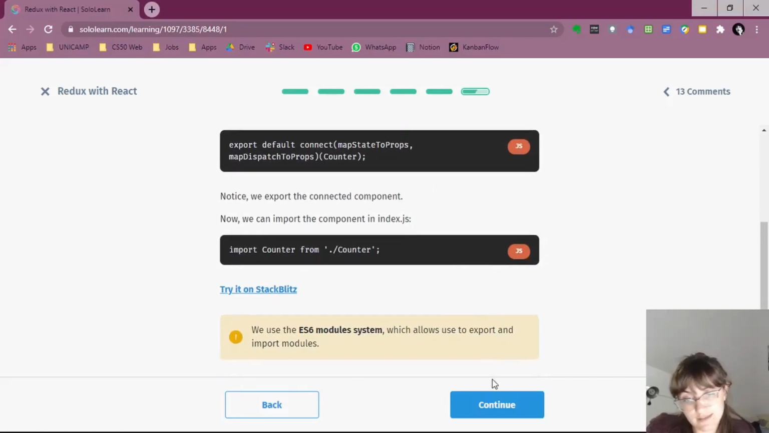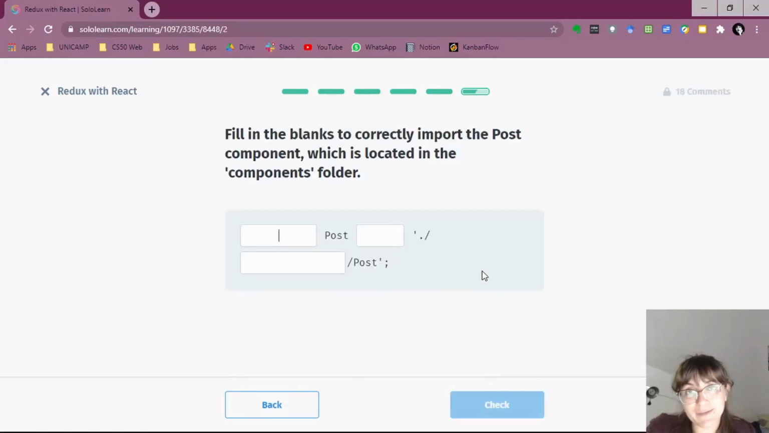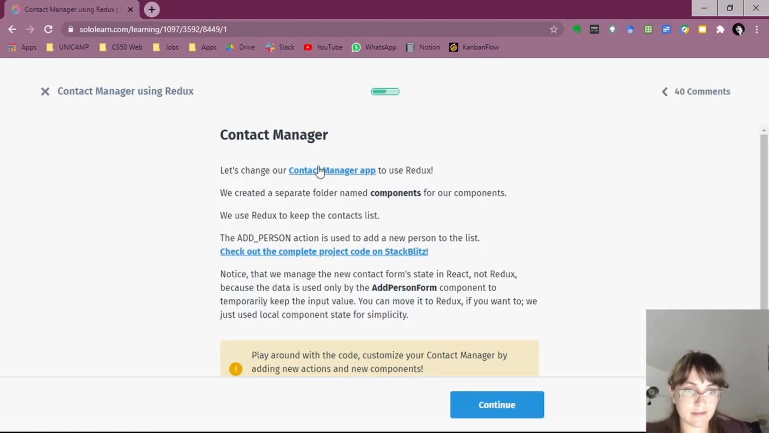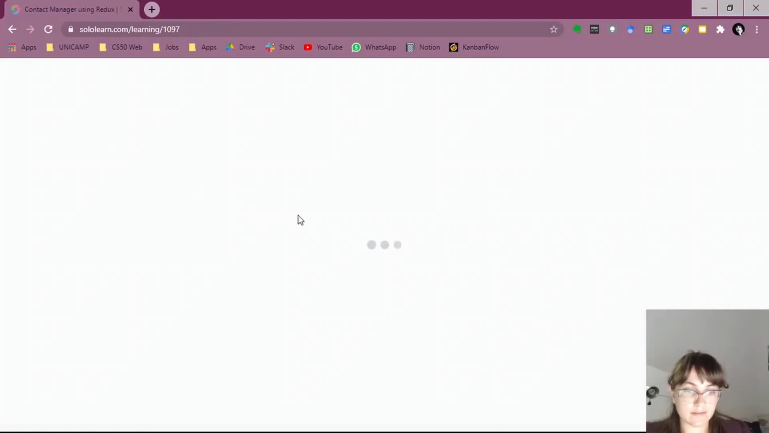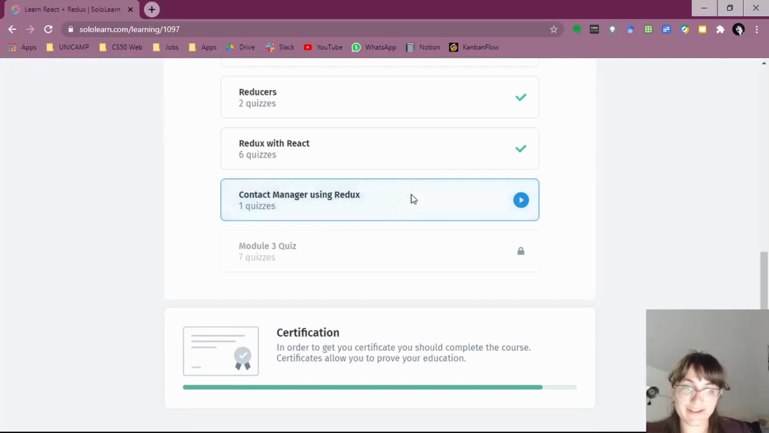So these are things that we already know from importing a lot of libraries. Fill in the blanks directly: import the post component, which is located in the components folder. So import post from, now we say where it is located. It's located in the components folder, and this is it. Let me see. Oh, we are finishing.